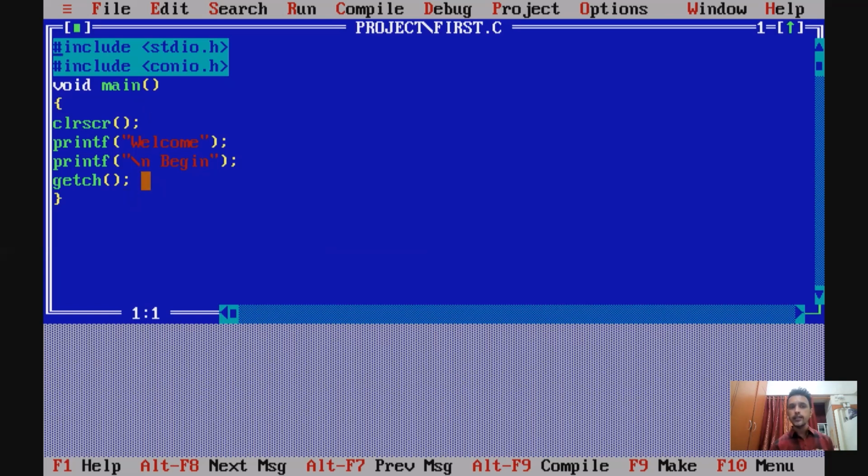Okay. Now, what you need to understand over here is, see, I explained you why to write CLR SCR, why to write get ch. Now the question is why to write hash include conio.h. By the way, conio stands for console input output. So this hash include conio.h is the supporting statement of CLR SCR. That means if you want to write CLR SCR, then you have to write hash include conio.h. Now, what is the meaning of the supporting statement? That I will explain you in chapter number 6, functions. Similarly, the supporting statement of printf is hash include stdio.h. Okay. So if you want to write printf, you should first write hash include stdio.h. That is the logic.